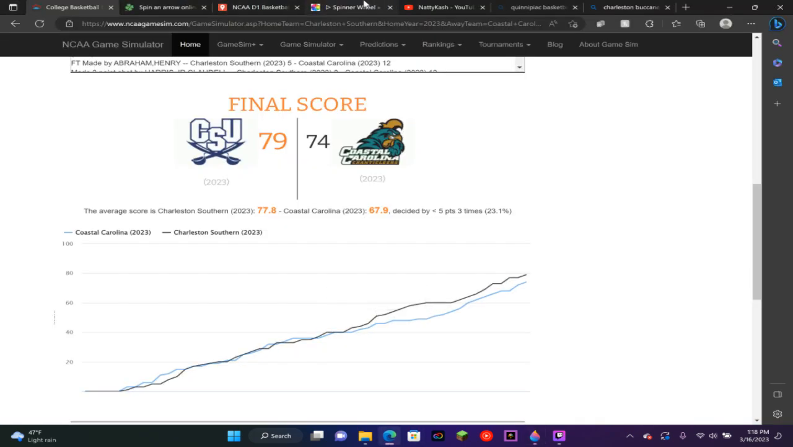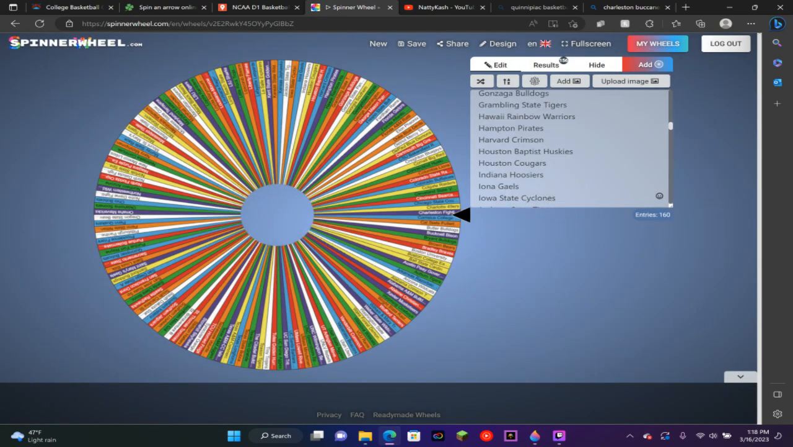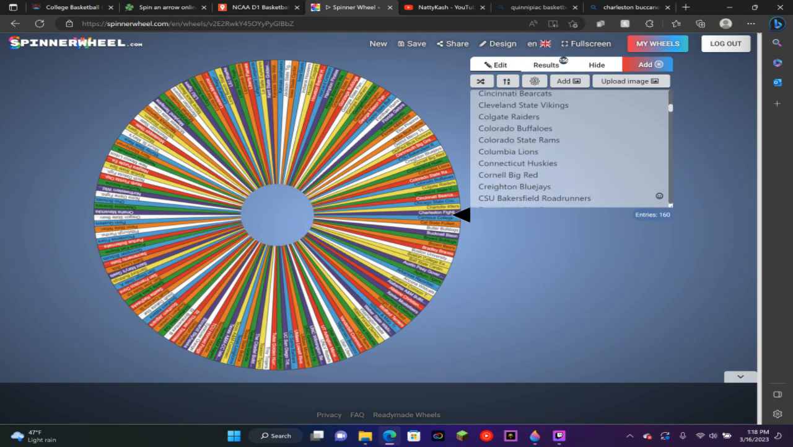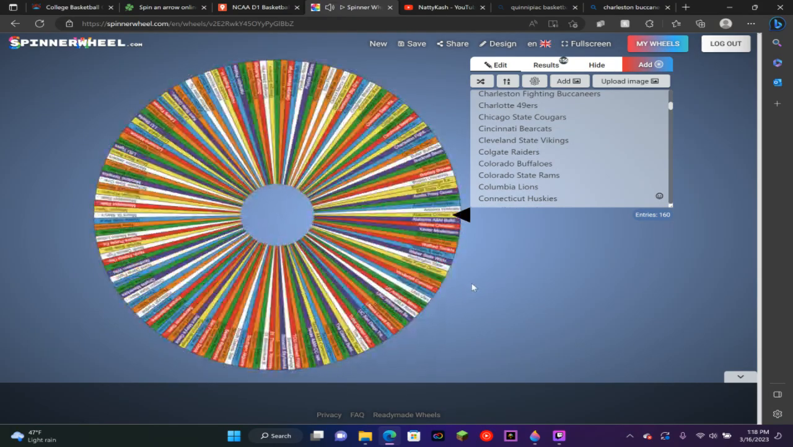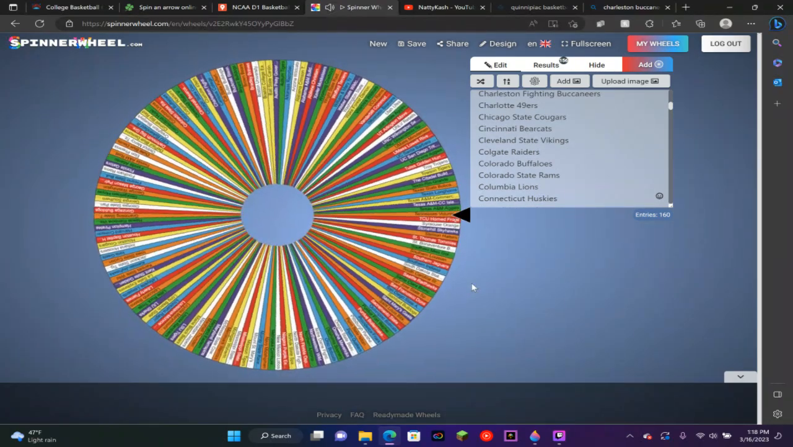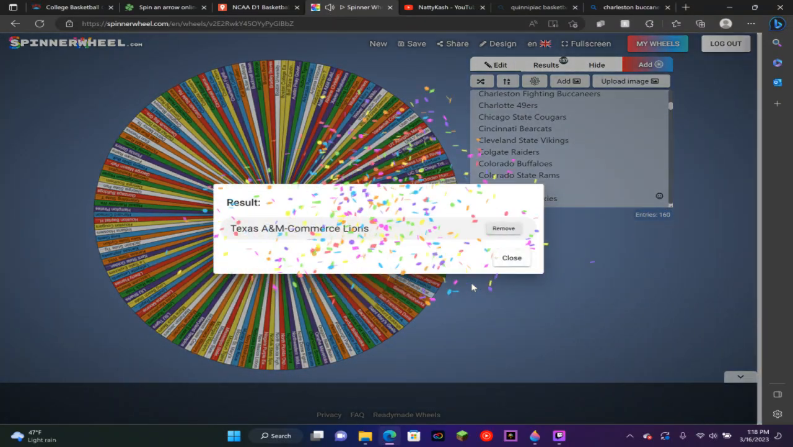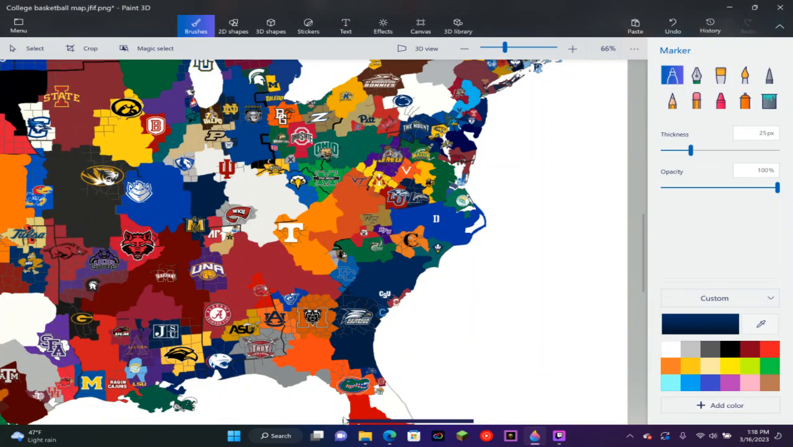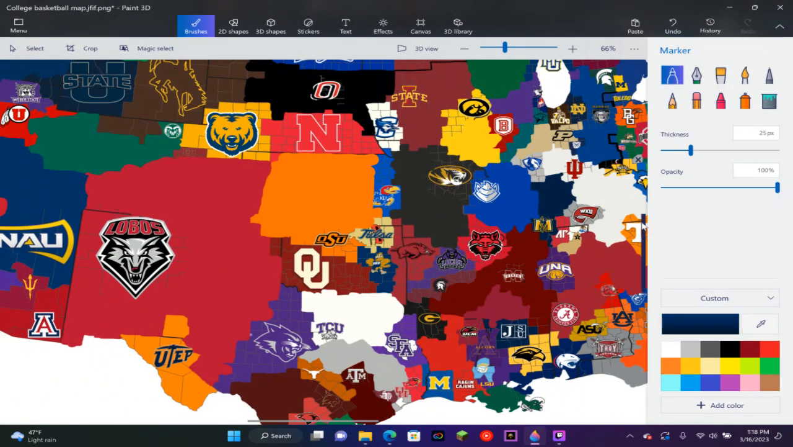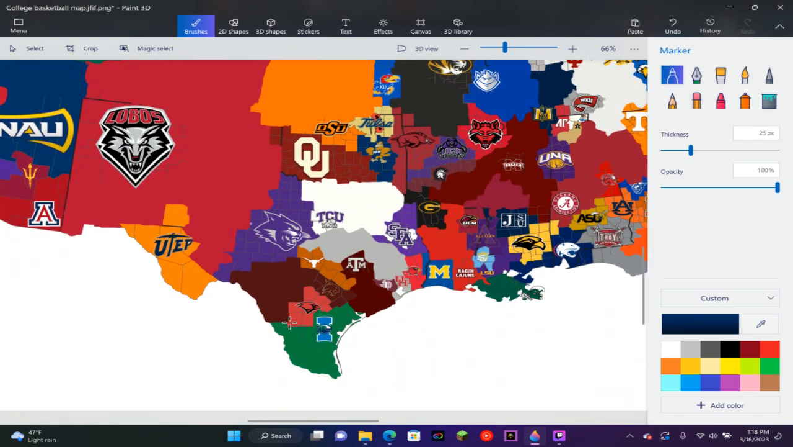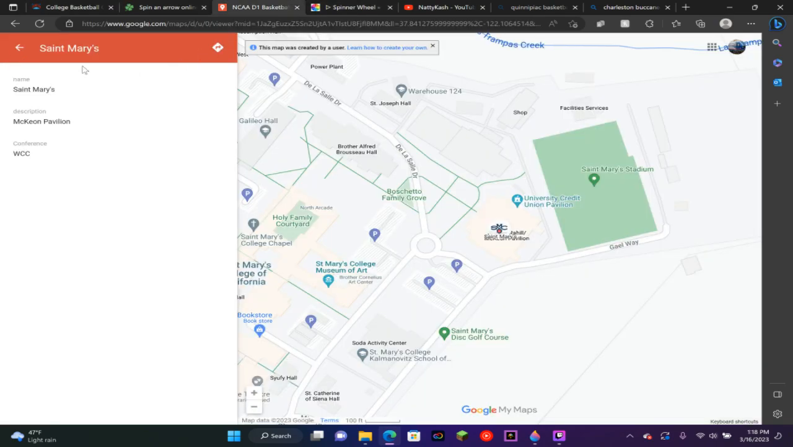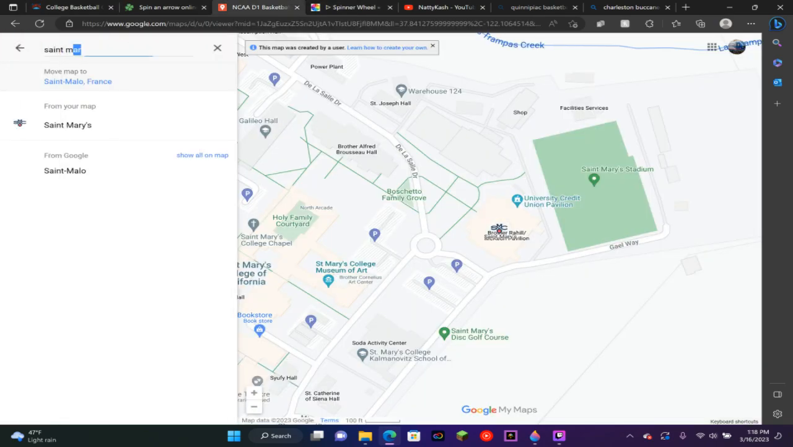Charleston Fighting is good, and Coastal Carolina, unfortunately, they aren't on here, but they are gone. So next team is Texas A&M Commerce Lions. I don't know if they are on the map. It does not look like it. I will look up their logo though, just in case they aren't exactly where they would be.